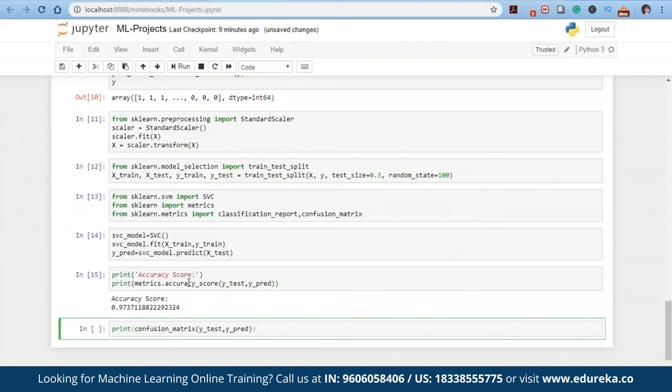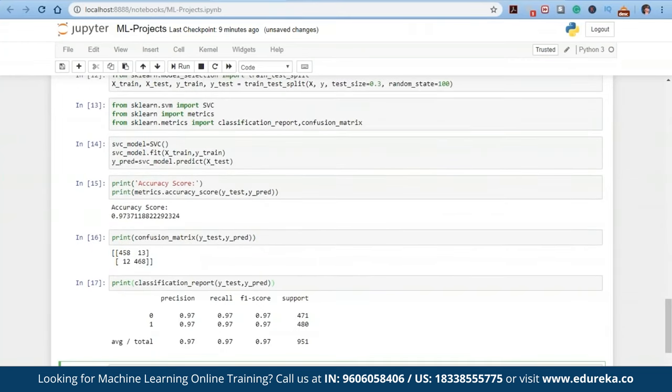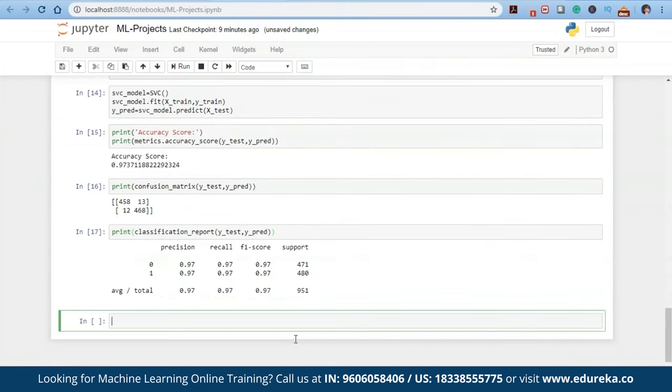We're going to create the confusion matrix for better understanding. As you can see, here are the precision, recall, F1 score, and support values. So as you can see, our model is doing quite well.